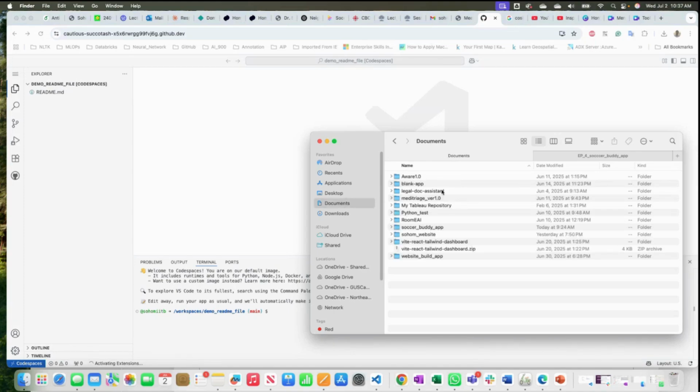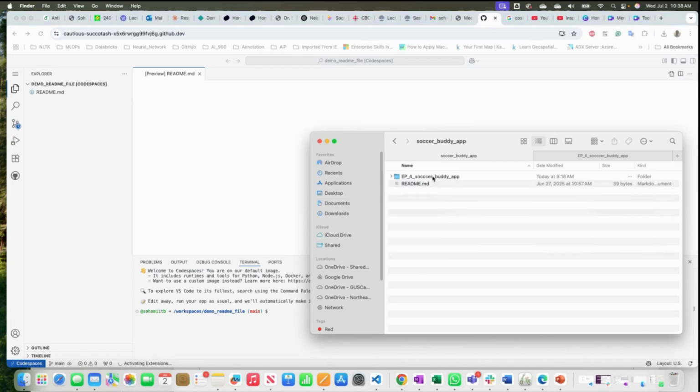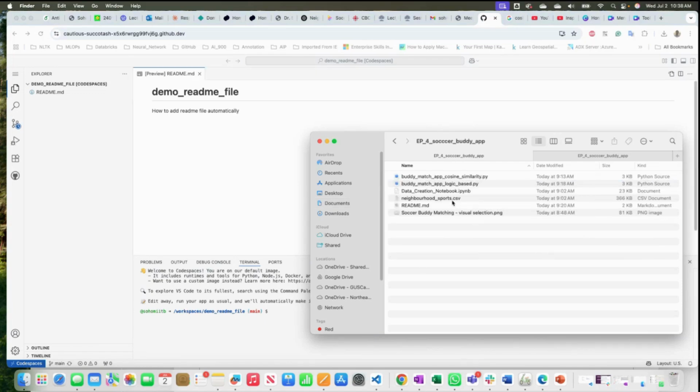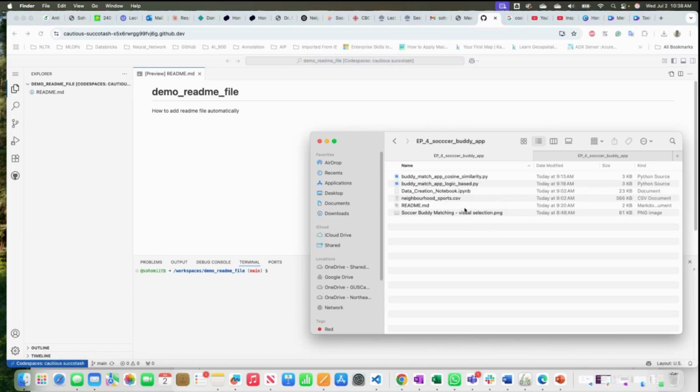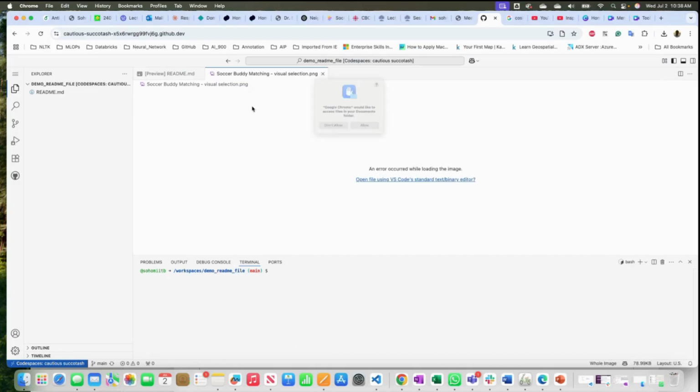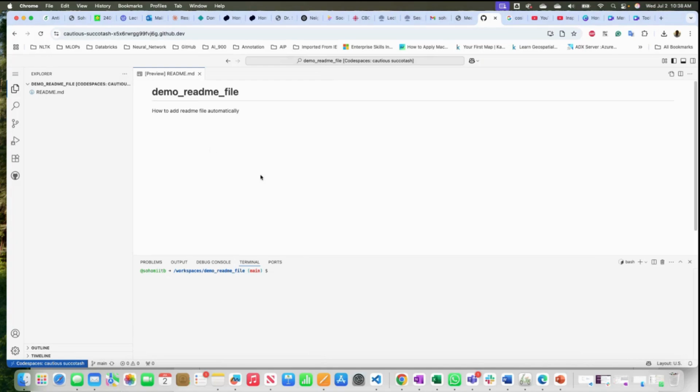Okay, go to my documents and soccer buddy app. I'll take only two files, the CSV file, soccer, and the png. Oh, sorry. Actually, let me do it from the GitHub. Sorry, VS Code.